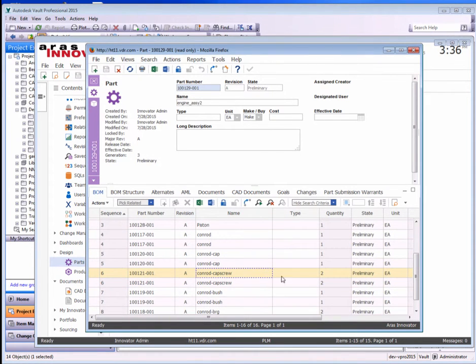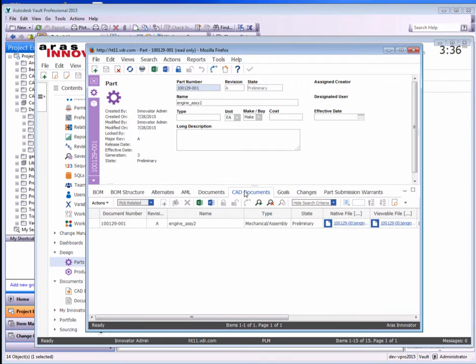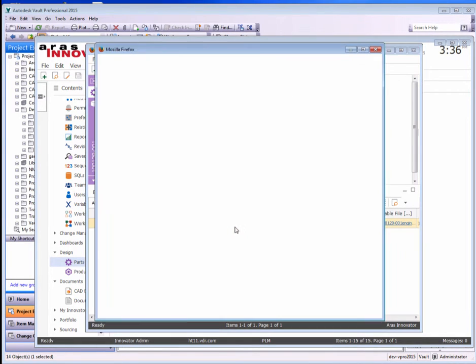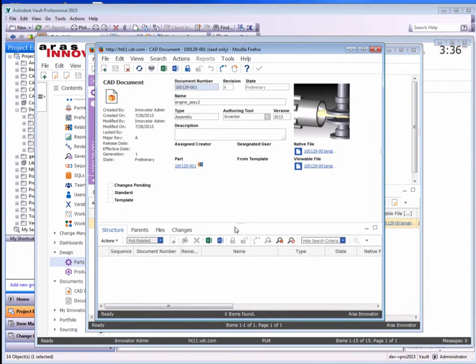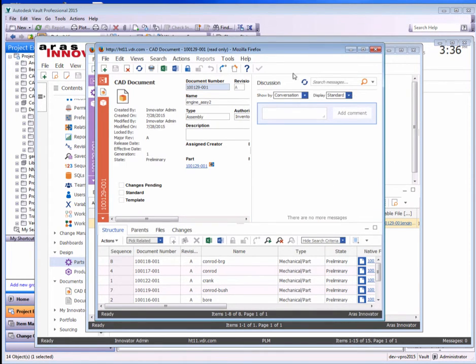As we look into the CAD document relationship, we see that the native file has been uploaded from Vault, as well as a viewable file has been generated. Let us open the CAD document form. As we review the CAD document form, we see that the structure has been preserved in PLM using innovator relationships. Also, you can see the native file is uploaded to PLM.